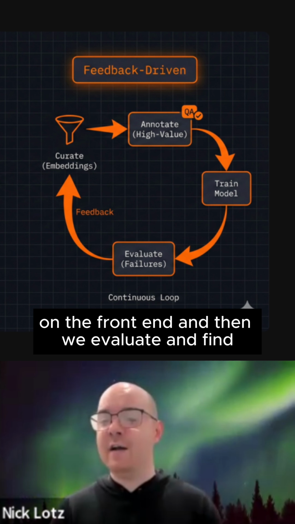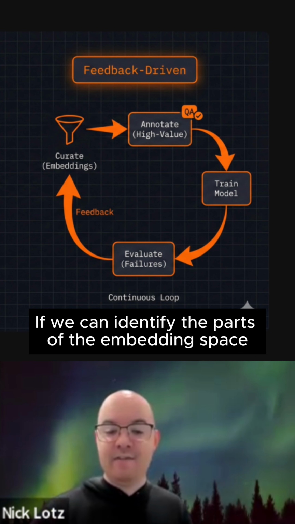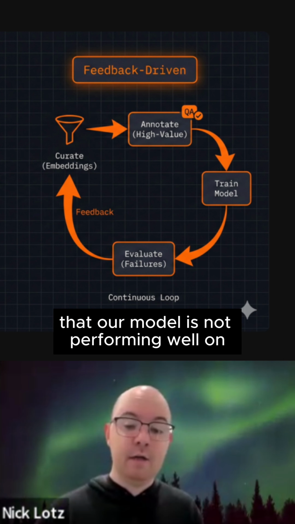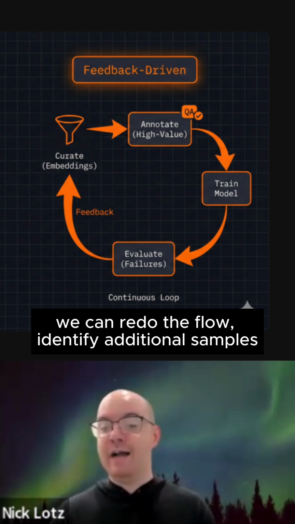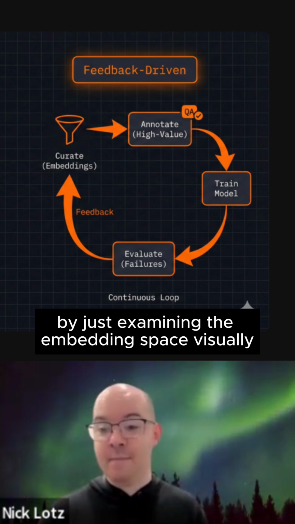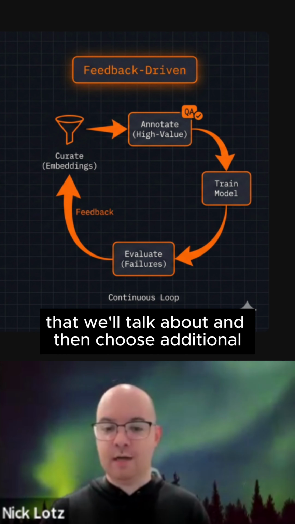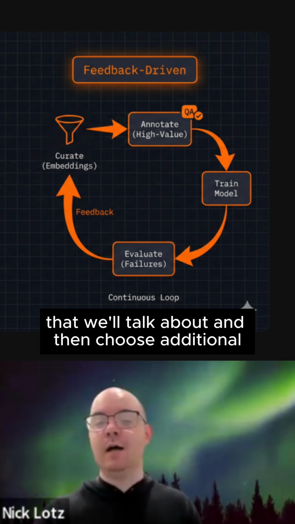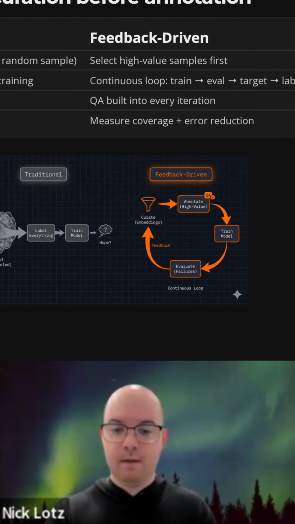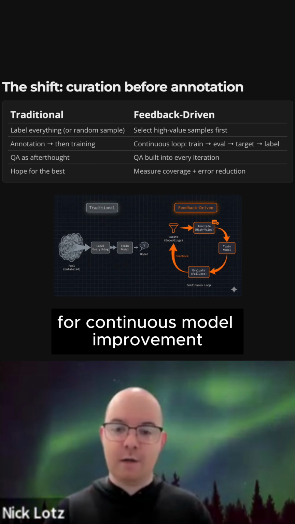And then we evaluate and find where our model is failing. And then from there, repeat the loop, right? If we can identify the parts of the embedding space that our model is not performing well on, we can redo the flow, identify additional samples, either qualitatively by just examining the embedding space visually, or by performing methods like core set selection that we'll talk about, and then choose additional high-value labels for reannotation. And the idea is we're having a very metrics-driven approach for continuous model improvement.